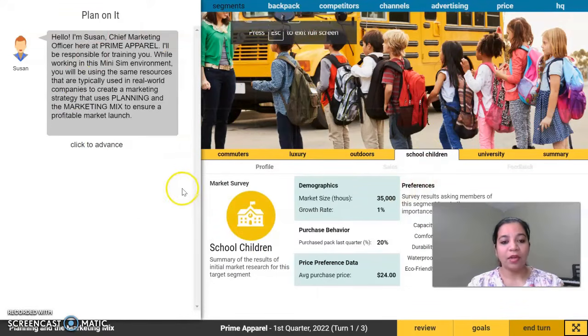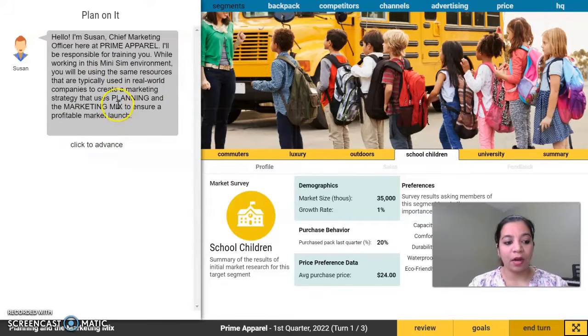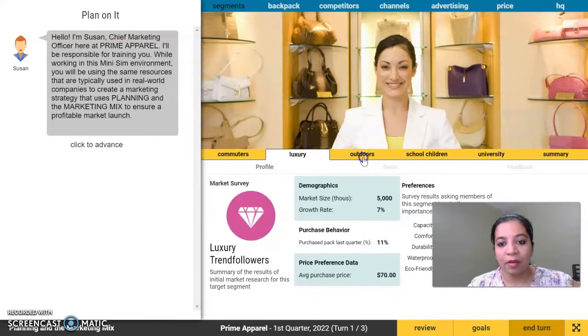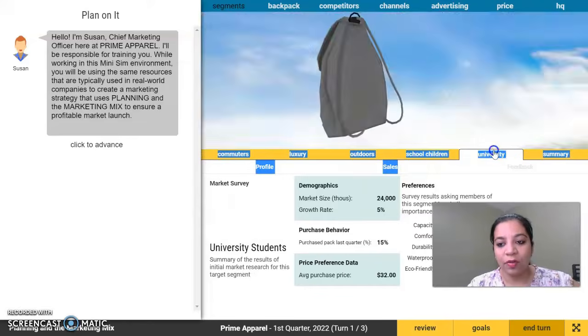If you can see, there are 2 parts of the simulation: the left hand side and the right hand side. On the left hand side, you will see all the descriptions and all the different kinds of questions which are going to appear here. On the right hand side, you can see various different things where you can select the segments, the design of the backpack, who your competitors are, different kinds of channels to decide your place strategy, and also to decide the advertising and prices. You can go through all of these tabs one by one. First is the segment tab. You have 5 different segments here: commuters, luxury, outdoors, school children, and university segment.